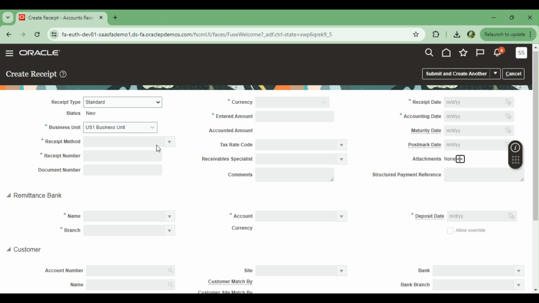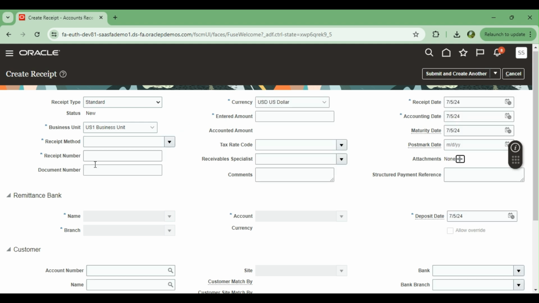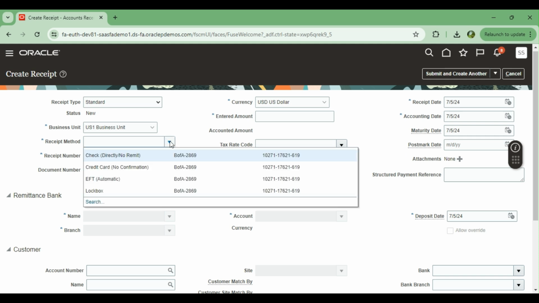Now press on tab. So you can see over here, the moment you press tab, all these gray buttons have become activated, right? They have all got activated. So you have to provide a receipt method. So let us understand what receipt method means. A receipt method could be different types of receipt class, actually.